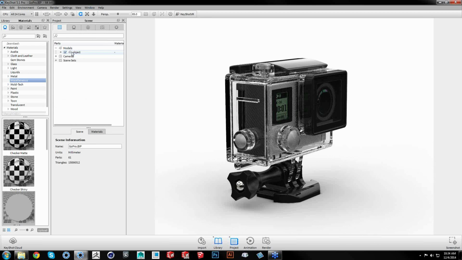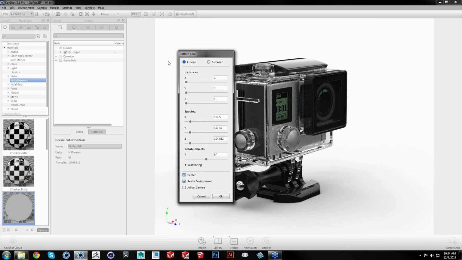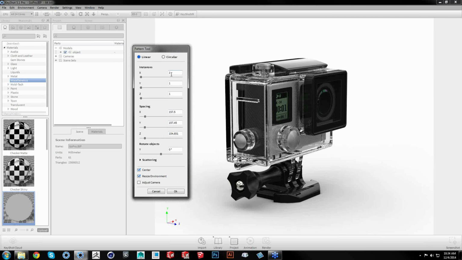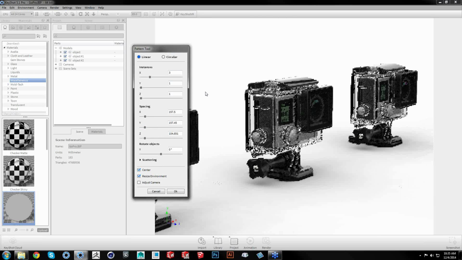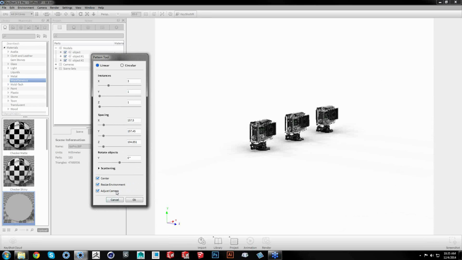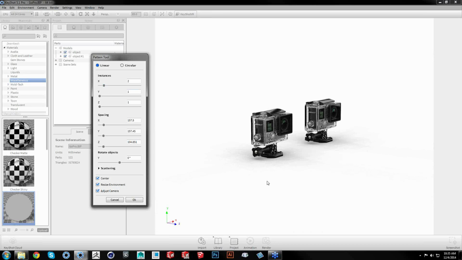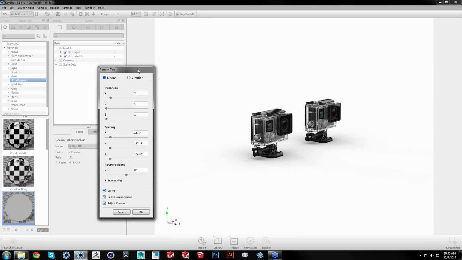So this was a new feature that we added in KeyShot 5. If you select the top level of a model and right-click in the scene tree, you can then make pattern. And what the pattern tool does is it creates instances of your model. So as we increase these values, you can see that our model is patterned and instanced. We have a new option to adjust camera, and that'll automatically center your pattern as you make adjustments to keep that in view so you can see what you're doing.